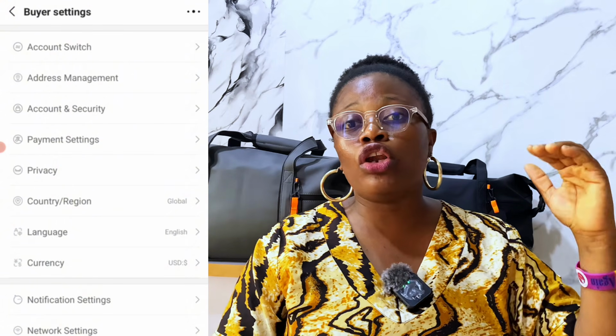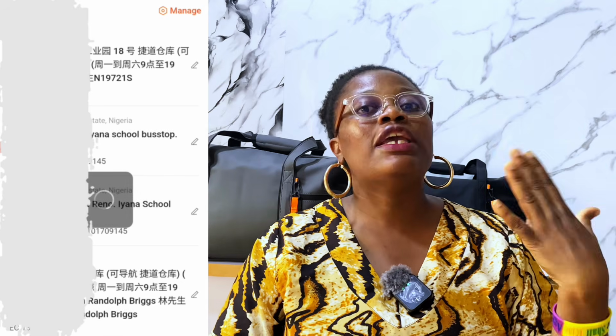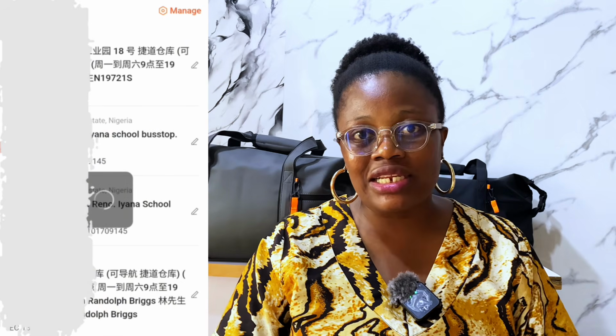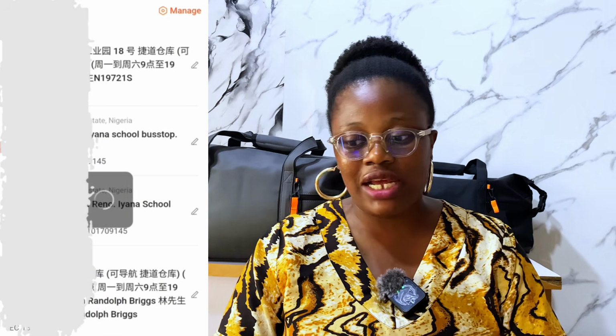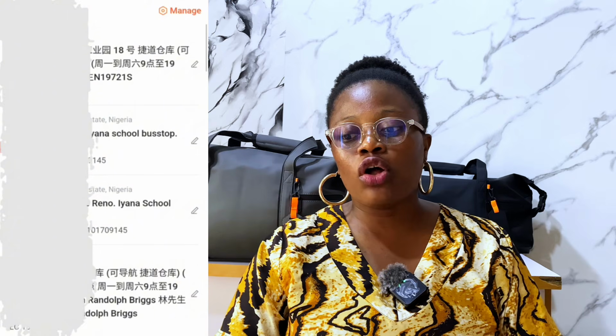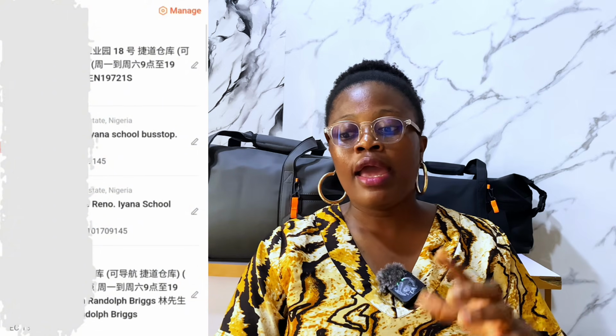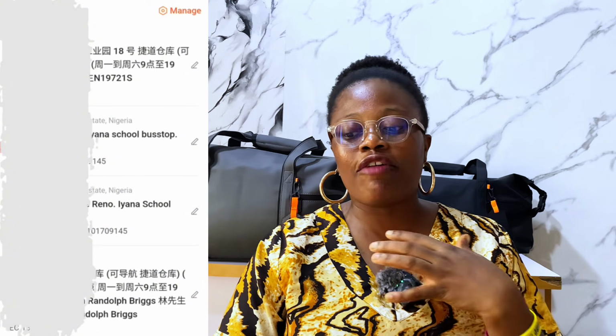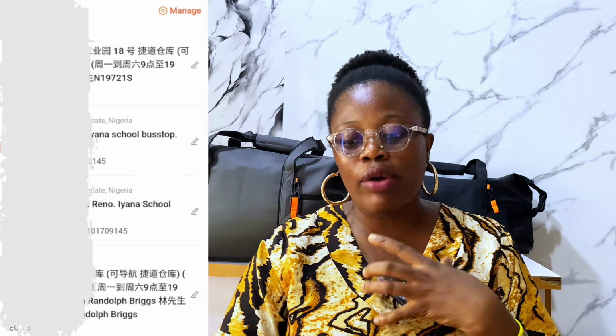So if you want to add all of those addresses, you click on address management, right? When you click on address management, you will see all the addresses you've added on the 1688 app. It will be displayed for you. If you want to add more, you can add more. If you want to delete some, you can delete some. Address management, that is what you do here. So you can see all the addresses I have on here. I have my shipping company address, I have my personal home address, right? You can see all of them.